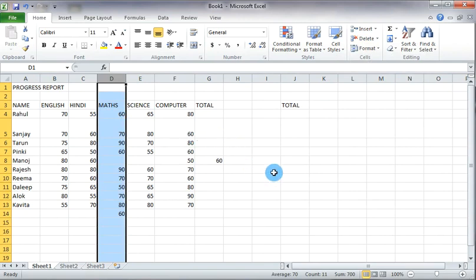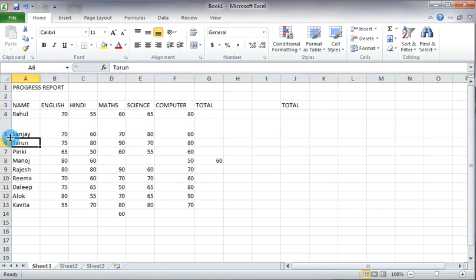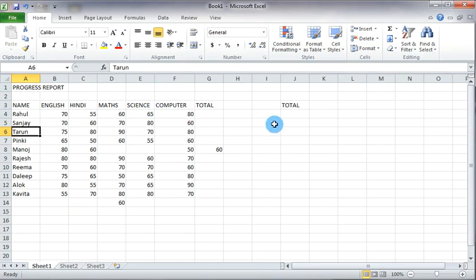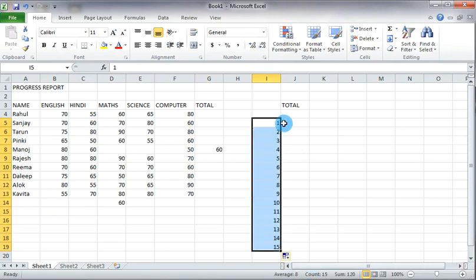The next is generating a series. So how to generate a series? Just click in one cell and insert data 1, and in the next cell insert 2. Now select both the cells and place the mouse pointer at the corner edge of the cells. Now drag the mouse. You can see the series is generating automatically.